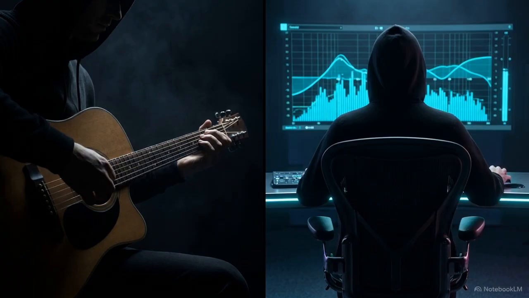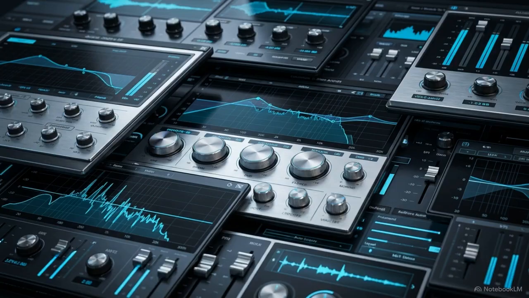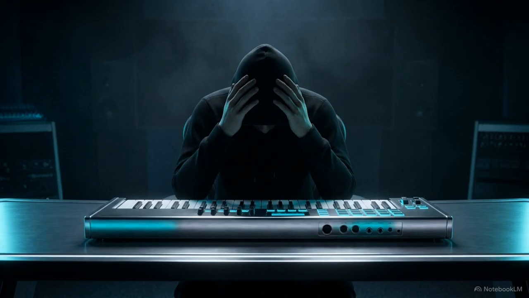Just to master a mix, an artist has to abandon their creative headspace and switch to a clinical, mathematical mindset, navigating a maze of heavy plugins and endless frequency tweaks. This fragmented final phase actively drains the emotion right out of the art.